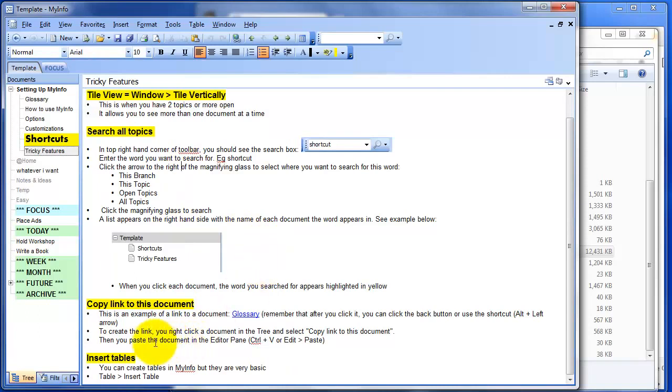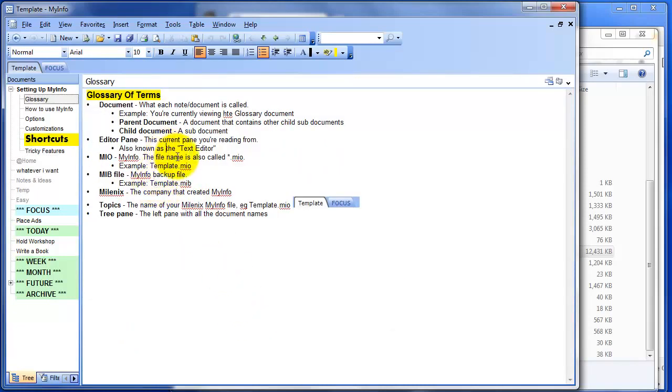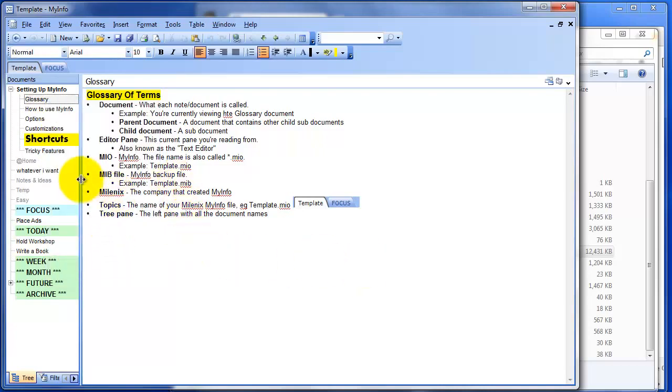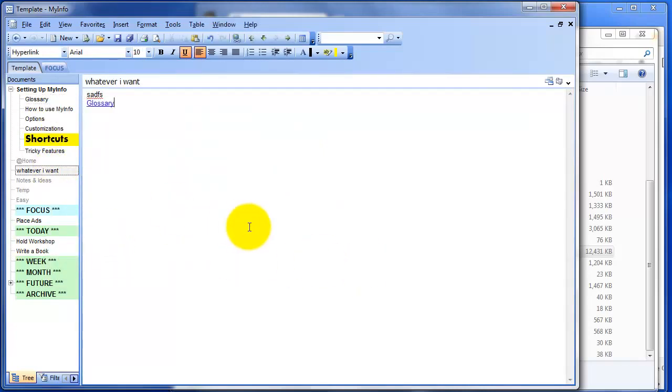What else can you do? Copy a link. Yeah, if you want to, you could copy a link to a document. So the glossary, I could click and follow, and it would go to that other document. And the way you do that is you just right click and you go copy link to this document, and then you can paste it anywhere. So you could paste it here as an example as well.